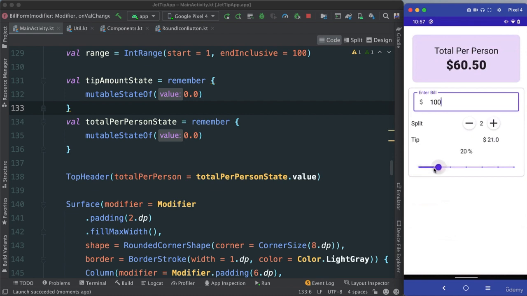So if I go to, let's say, 16% of 100 is $16. And we have 2 people. So 116 divided by 2 people is going to be 58 each, I believe.